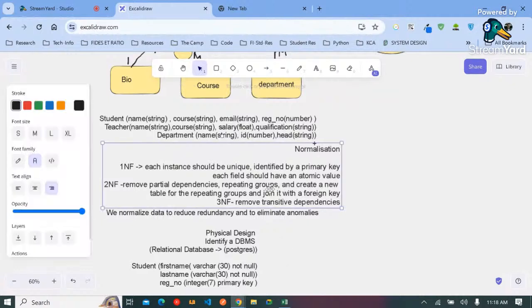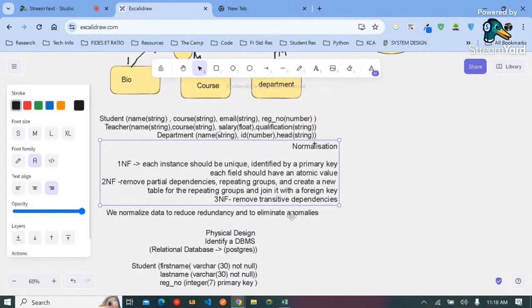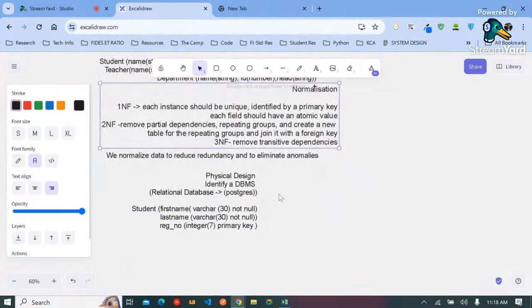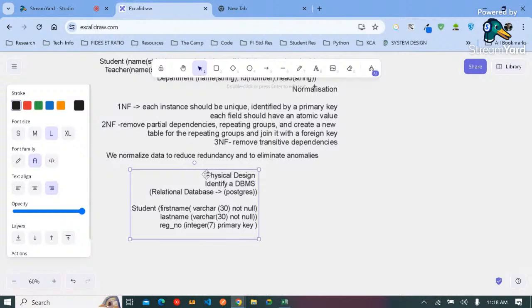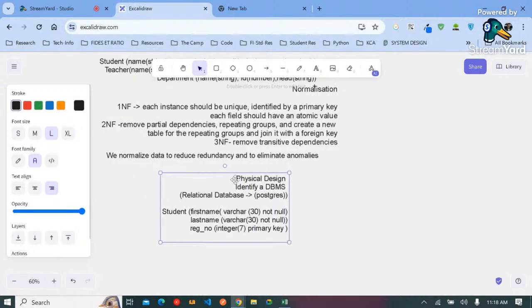Now, as with any other thing, practice does make perfect. So the more you practice, the more you get good at normalization and database design. Now, I also talked about the physical design, which was the last step. And in the physical design, the first step is to identify the DBMS, a specific architecture implementation for the design that you've built. So in my case, I chose the relational database, which was Postgres. And then, of course, I had here the first name, the last name, and the registration number. And then I added the different types.